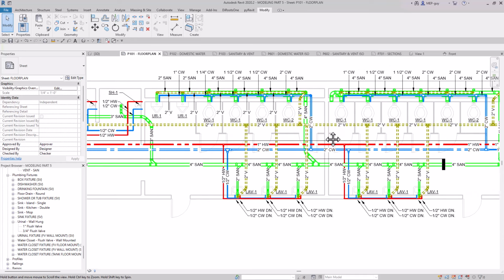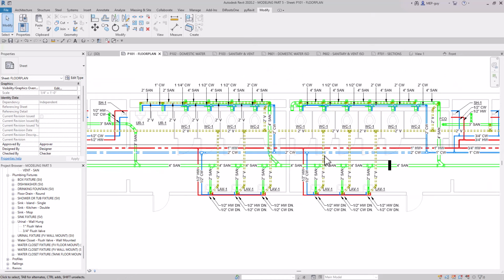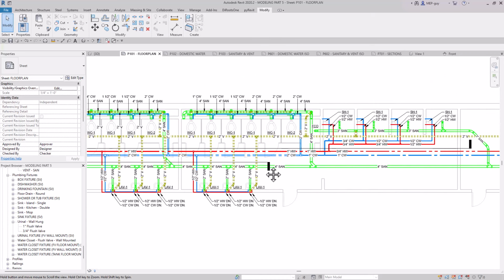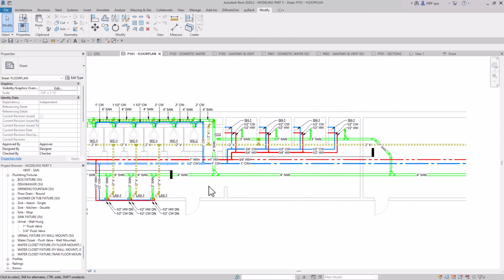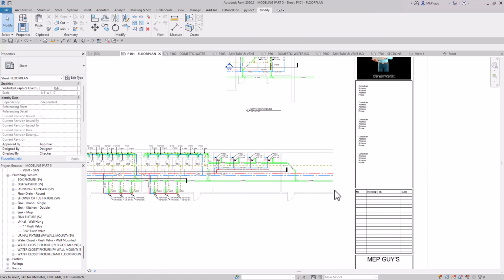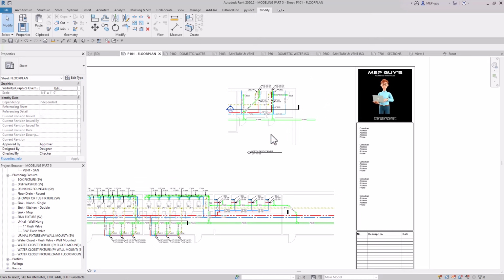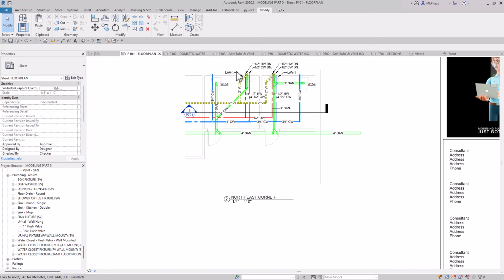Everything is very organized. I'm using different tags for different situations, depending on how I need to show them on this sheet. You can see I ran out of space here, but I wanted to keep this same scale. So I just went ahead and moved that section up here, and you can see it. Again, we're using some different techniques here.